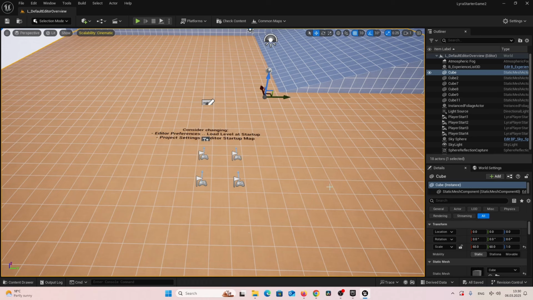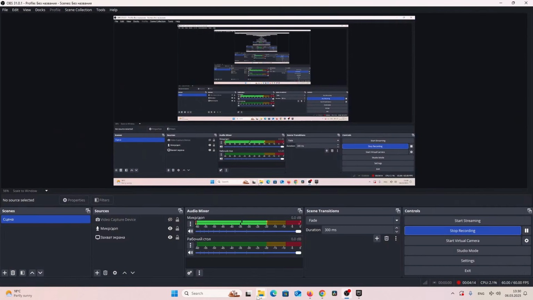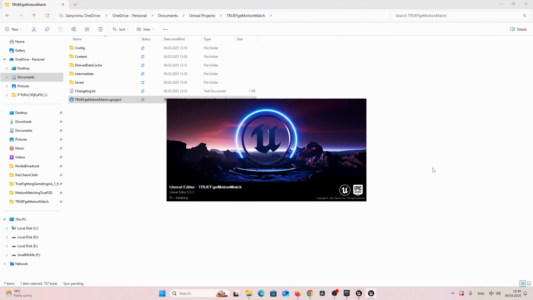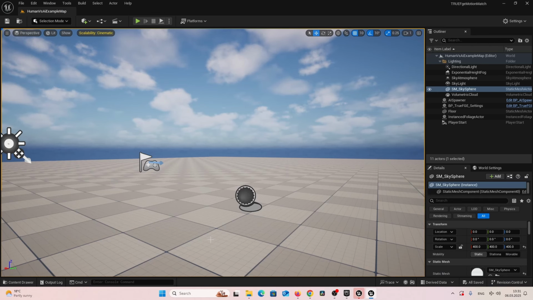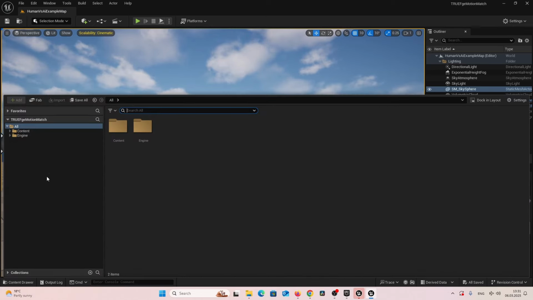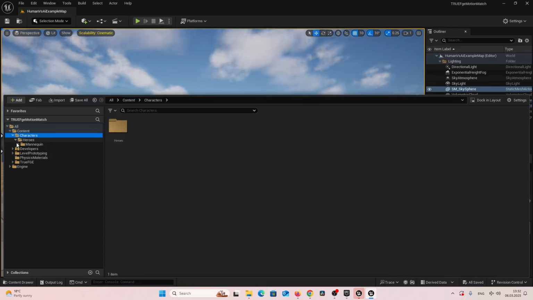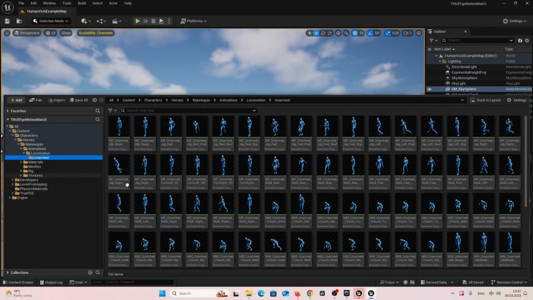Great, and our assets have been migrated, so we may now close the Lyra starter game project and we open up our True Fighting Game project. And in our fighting game project, let's open up the content drawer, go to content, and we see this characters folder that has been migrated from the Lyra starter game, and we open this folder and we navigate to heroes, mannequin, animations, locomotion, unarmed, and we see all these animations.